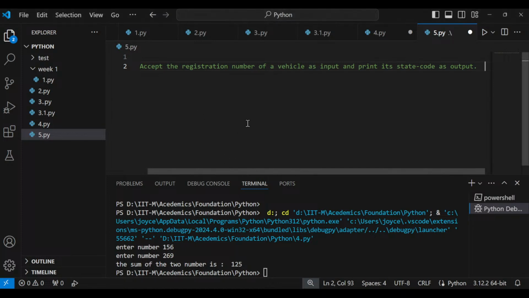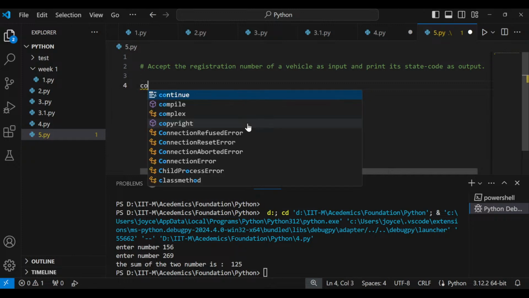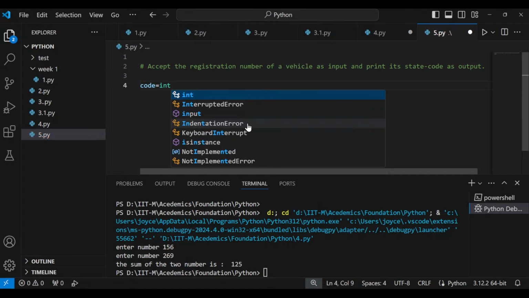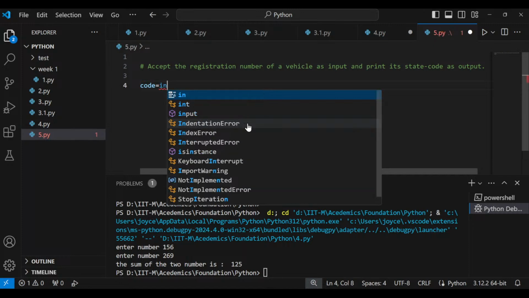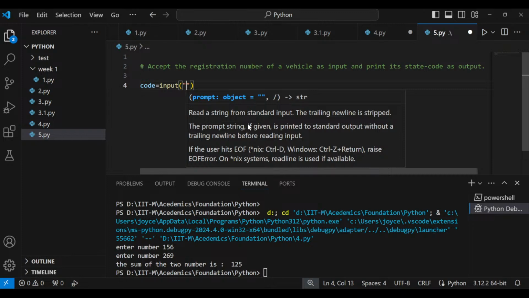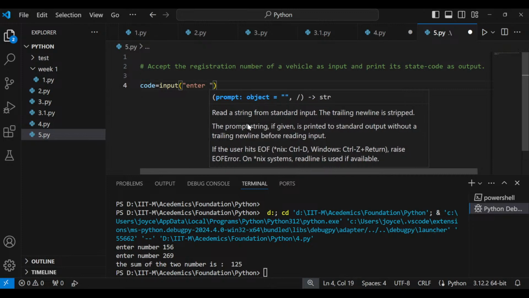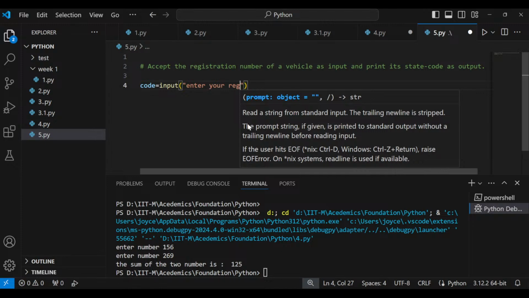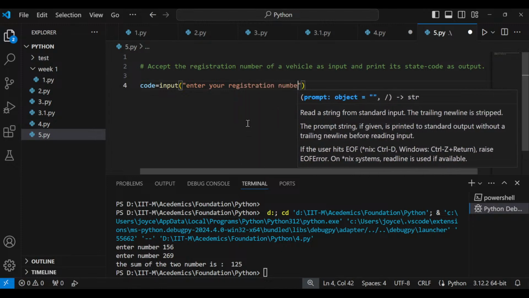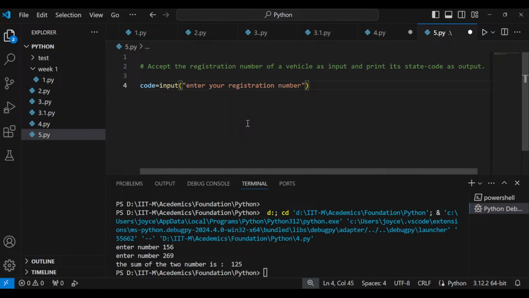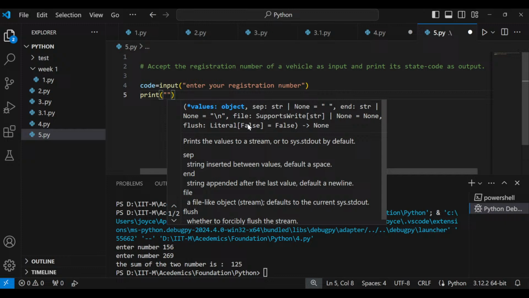So first thing they say is I need to accept. So let me accept something, a variable, let's say code. I just need an input, and I say enter your registration number. And I need to print something. So what do I need to print? Let me have a look. Print the state code. So what is the state code?